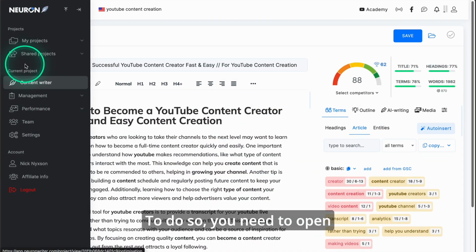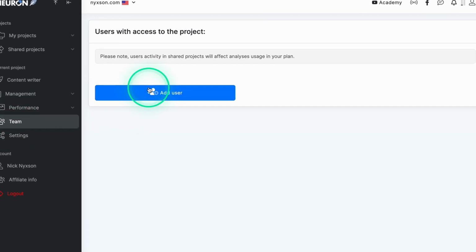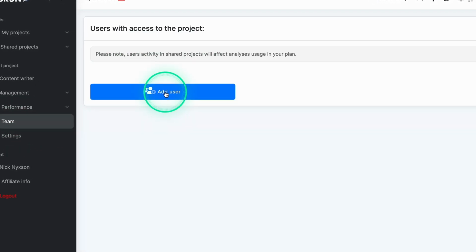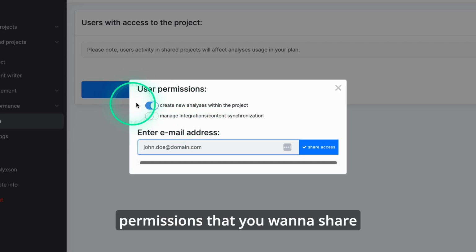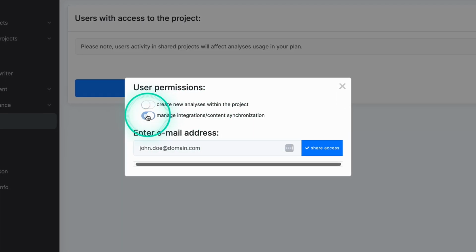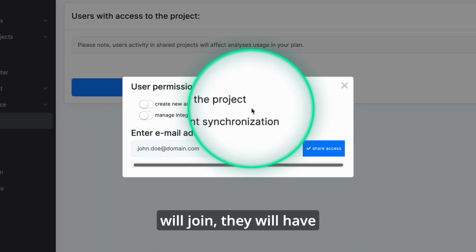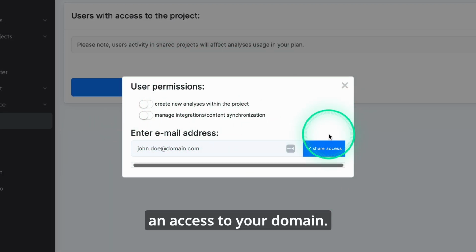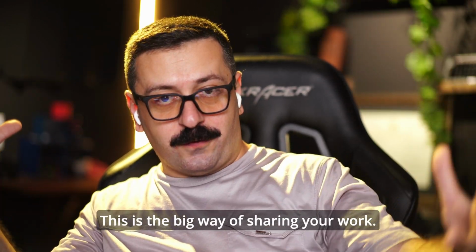To do so, you need to open the team tab on the left side and click Add User. Now here you need to make sure that you have the correct domain selected. Also select the user permissions that you want to share and just type the email of the person that you want to invite. That's basically it. And once that person joins, they will have access to your domain. Basically the projects within your domain, not the domain itself, of course. This is the big way of sharing your work.